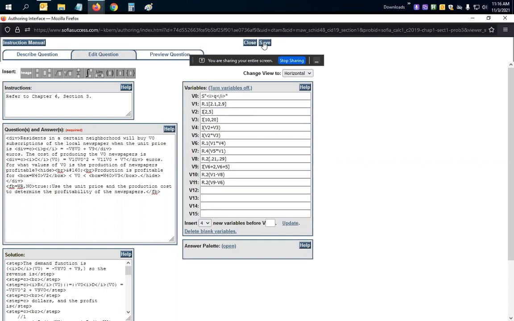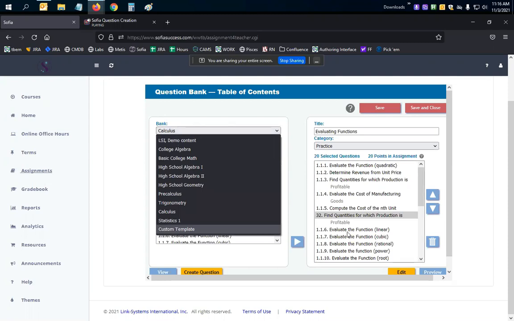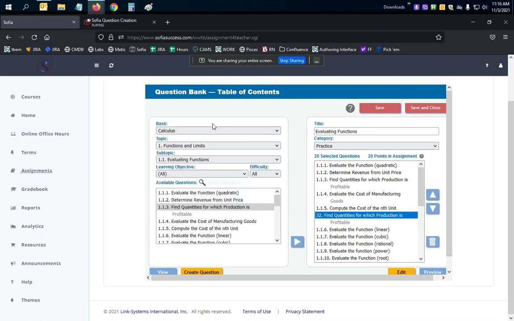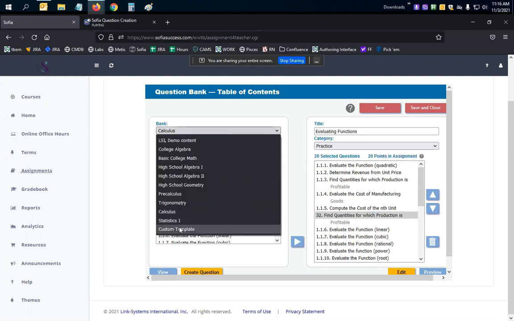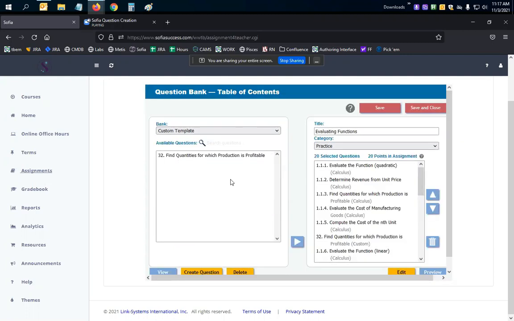When you're done, you can hit save and close. And then you'll find it's changed the number here to 32. That's my specific number for that custom template. To access custom templates, if you wanted to use them for different assignments, you can go to bank and then select custom template. And it'll load up all the questions that you've edited in the past and saved here.